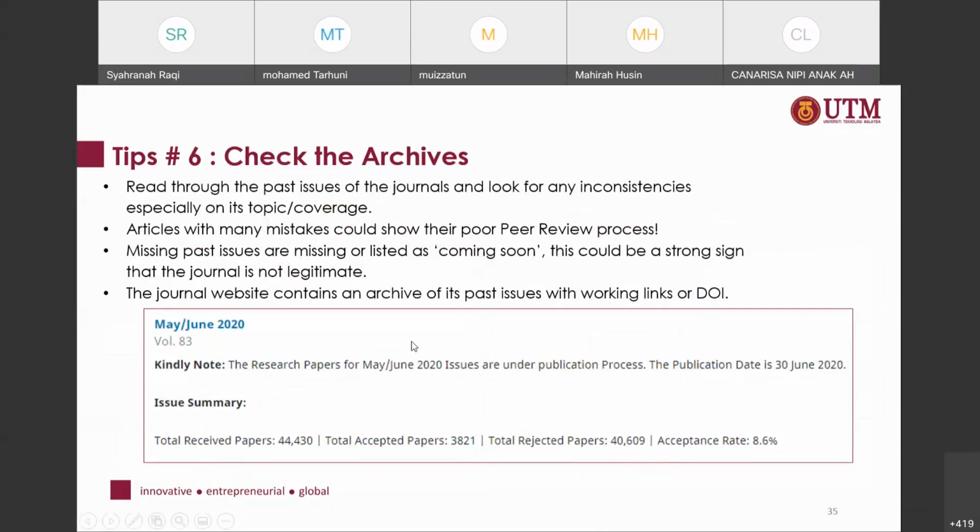And tip number 6 is check the archives. This one we got from one of the journals that again has been discontinued from Scopus. This was taken earlier this year. However, they still say that May and June are under publication process. We visited this website in March this year, and this is the information that they gave. Again, these are also some signs that you can look out for when you want to publish.